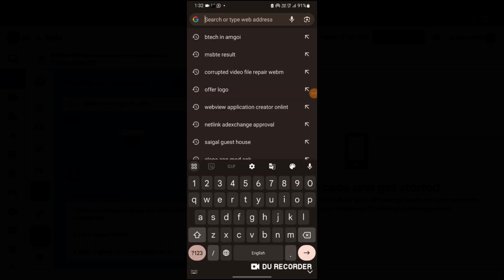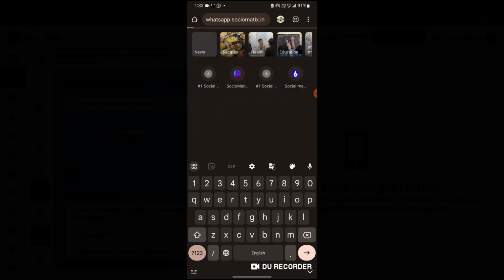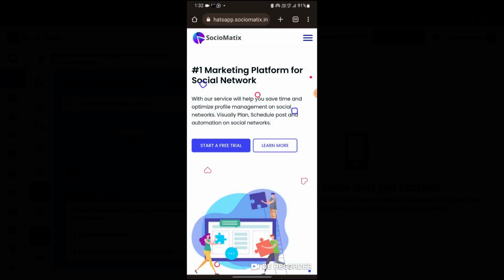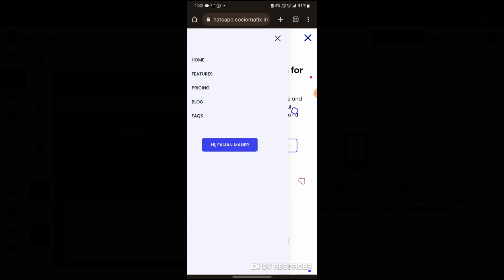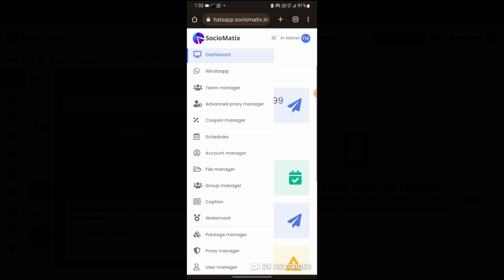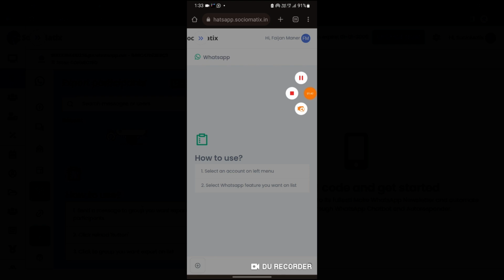You have to type the same website on Google on your mobile, whatsapp.sociomatix.app. The same interface which we can see on the desktop will also get displayed on the mobile phone. Here you have to click on these 3 buttons, and here I have already logged in to one account, so it is displaying this. You have to follow the same procedure which we did earlier. Here you can see all the details. The same WhatsApp software is there which you can use from your mobile phone as well. This is user friendly and convenient to handle.